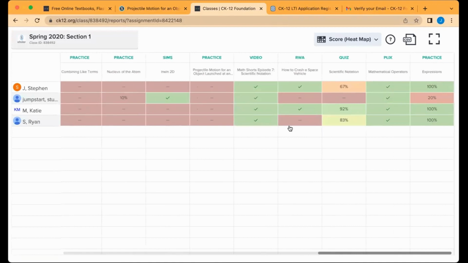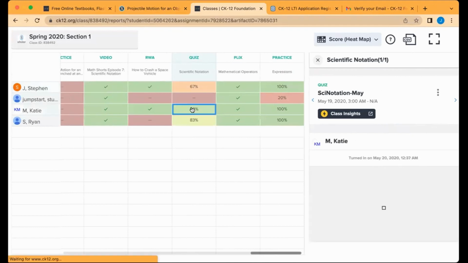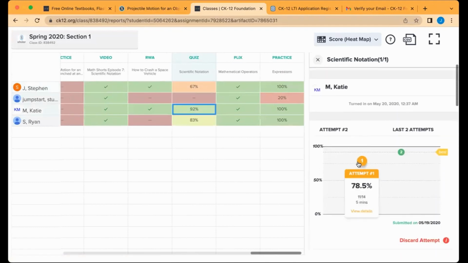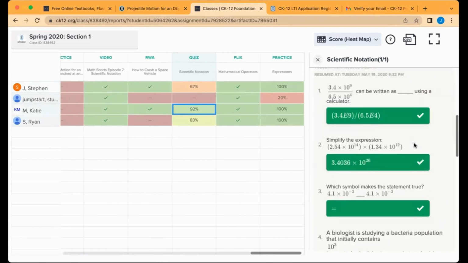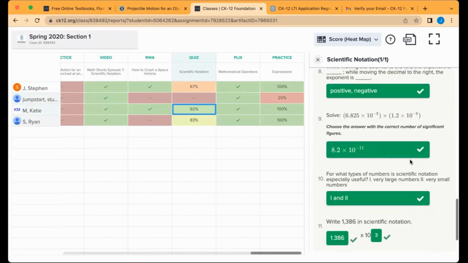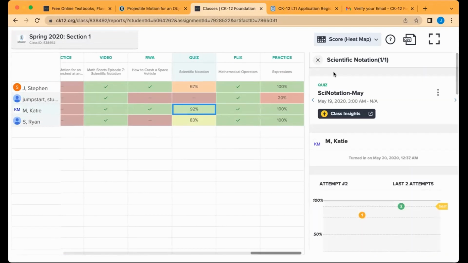So our PLIX, real world applications, video sims, those get full or no credit. Our quizzes, you can see here. This one allowed for multiple attempts. This student did it twice, so I can see both attempts and view those details. If I limit the attempts, I could discard an attempt, but you can actually see all the detailed answers and pieces, whether or not they used a hint, if Flexi helped out with correcting spelling.